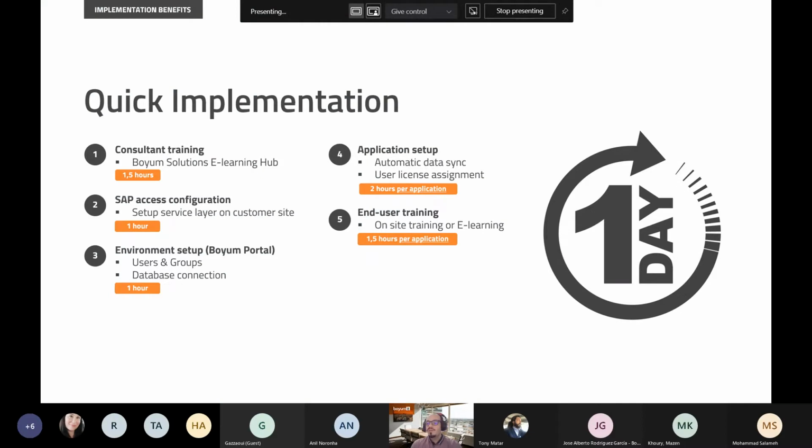On Boyum Cloud, we strive for a quick implementation path, meaning that in certain applications, for example, Build and Produce, you can have the system up and running in one single day of implementation. And in this one day, we're including all the configurations, the trainings, and having the application ready to use. Because on Build and Produce, the applications will synchronize to Business One and will automatically import all the data that it needs to operate.